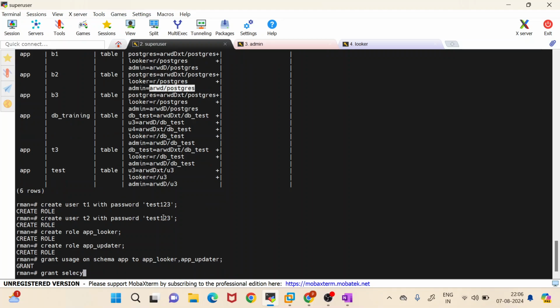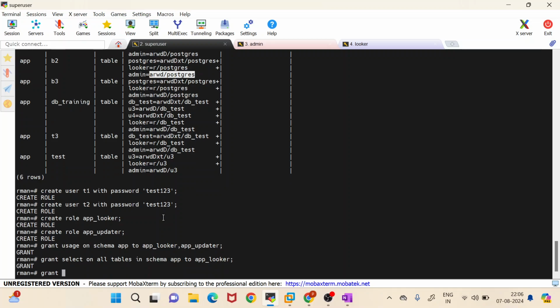Now grant select on all tables in schema app to app_looker. Grant select, insert, update, delete, truncate on all tables in schema app to app_updater.